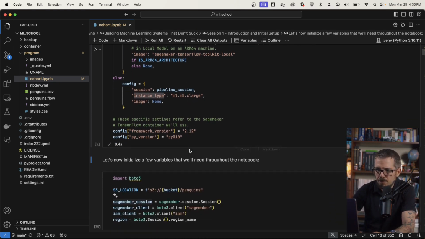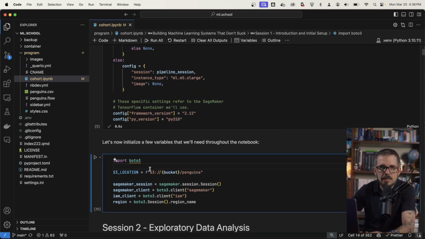Let's keep going. Now we're going to be initializing some variables that I'm going to be using throughout the notebook. This is the final cell of the introduction. And these variables are, first of all, the S3 location, where I'm going to be storing everything going forward. You're going to see it is your bucket name / penguins. So anything inside penguins, that's going to be the stuff that we're going to be uploading to your S3 bucket.